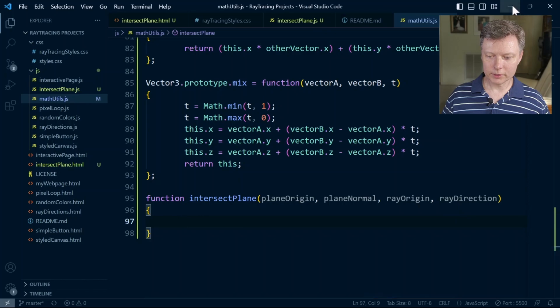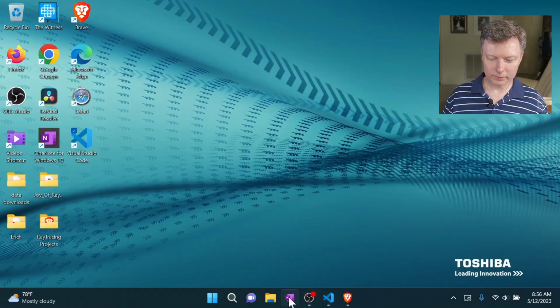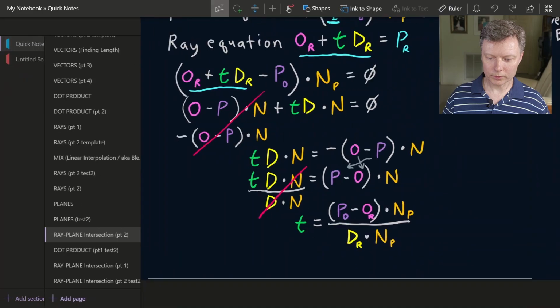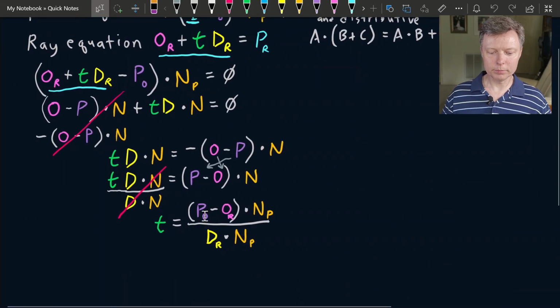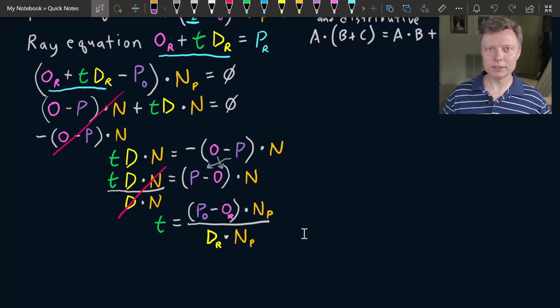Now if we look back real quick at the whiteboard, we need to have the plane origin subtract the ray origin. And in our current code, when we subtract something, it changes the one you called it on. So if we called plane origin subtract ray origin, it's going to change plane origin. And we don't want to change the plane origin each time we call this function. That'll mess everything up.